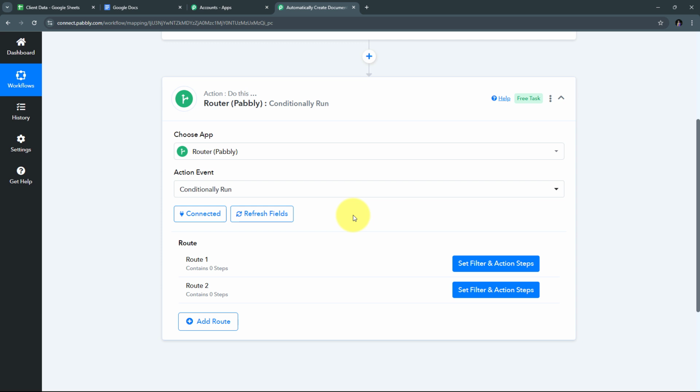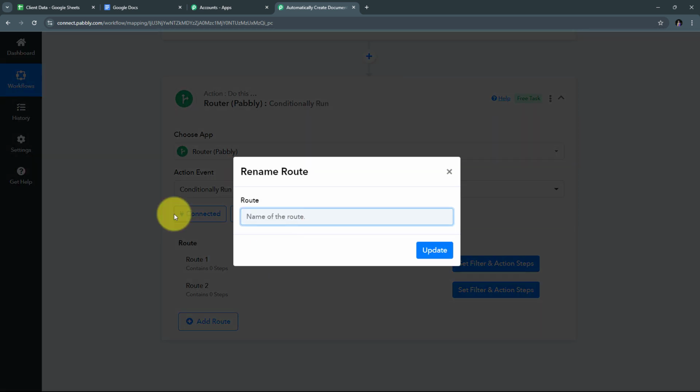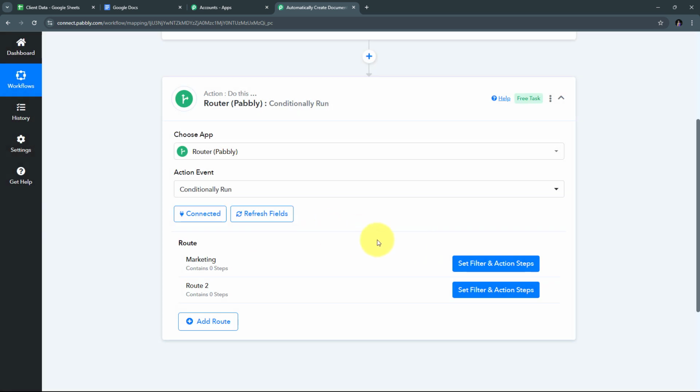So here I'm going to set up my first route, and I'm going to first rename this route. So I'm going to click on this 3-dot button. I'm going to click on rename, and I'm going to rename it as marketing. So I'm going to click on update, and now I have to set up my filter and action steps in this particular route. So I'm going to click on this button of set filter and action steps.